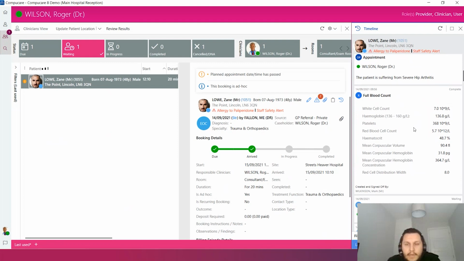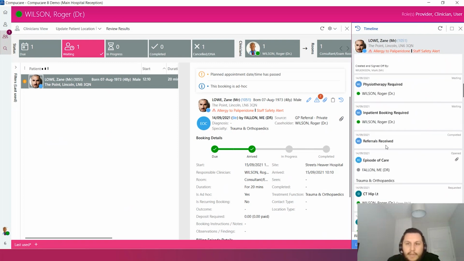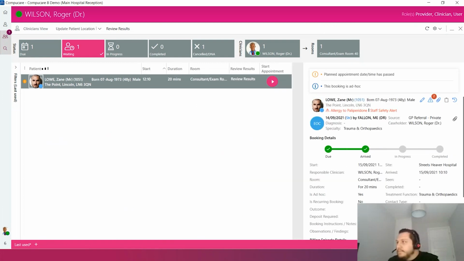Those are the blood results that we've just had a look at that were put into this patient's records. And there's also anything such as referral letters and episodes of care in there as well. So you can see all of that straight away from the patient timeline in this initial screen. So that's everything I wanted to show you on our initial screen.